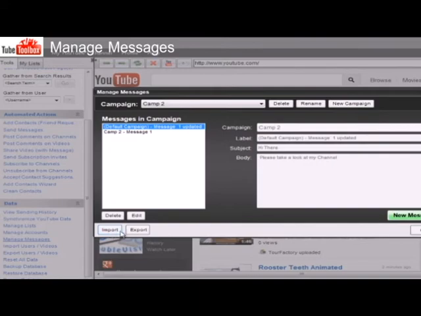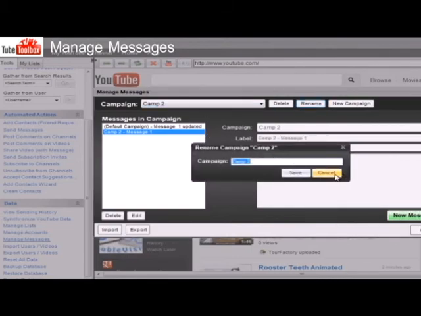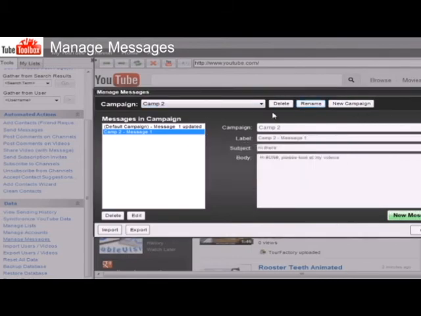If you want to import or export, it's going to import or export all the messages that you're currently looking at, and you can bring that to a different computer or a different account, things like that. If you want to create a new message, down here there's the green new message button. You click that. Up top you can rename and delete campaigns. If you delete a campaign and it has messages, it'll ask you if you want to move those into a different campaign or delete the messages.